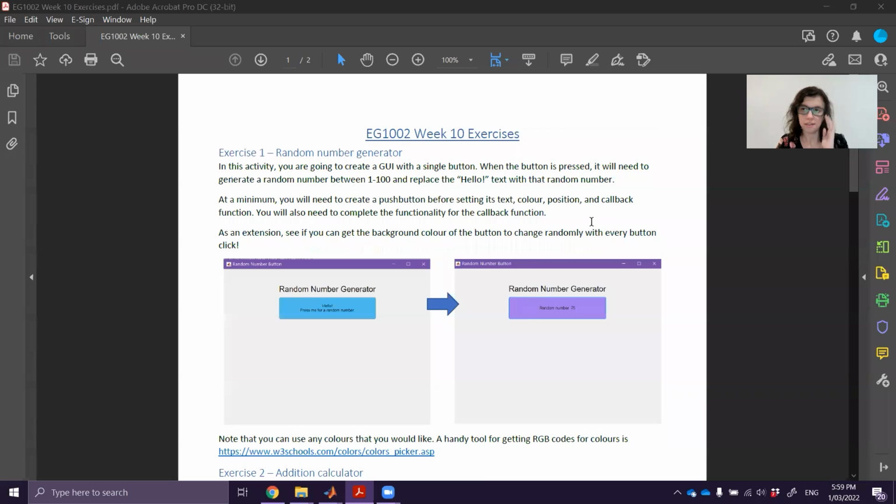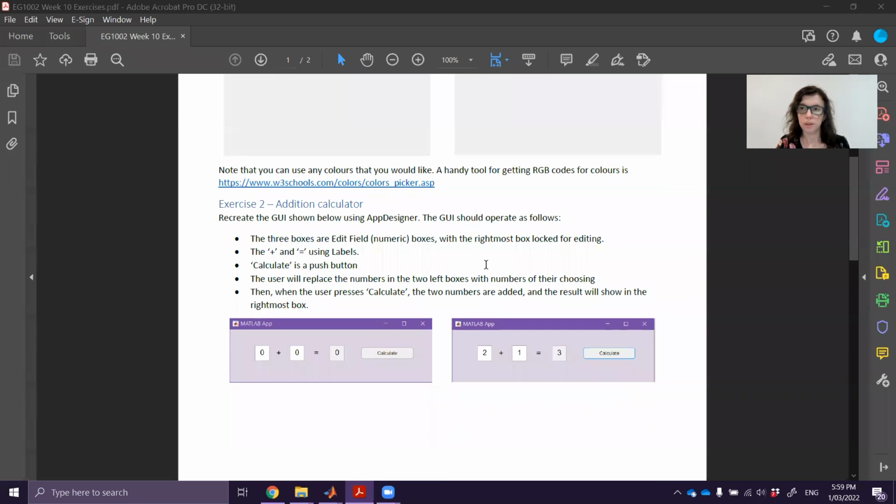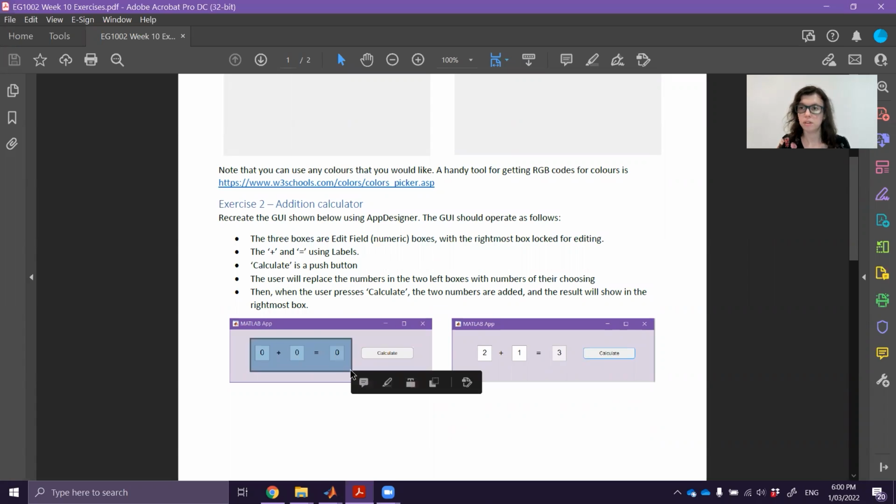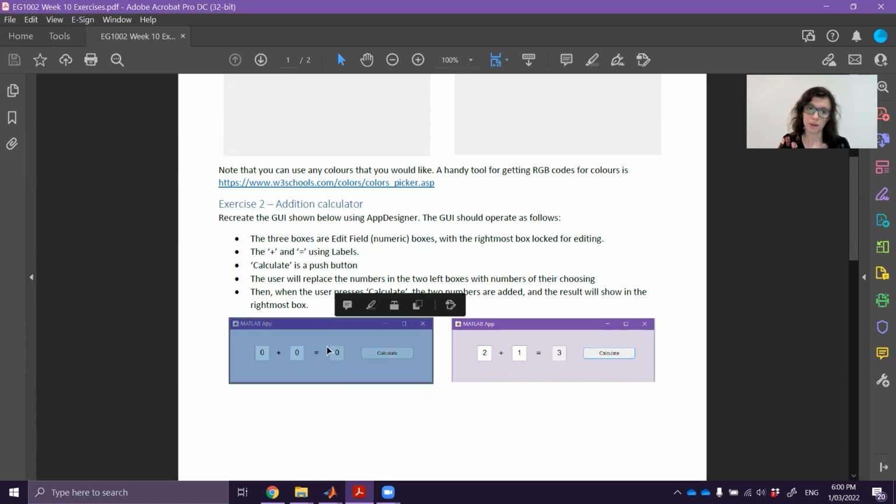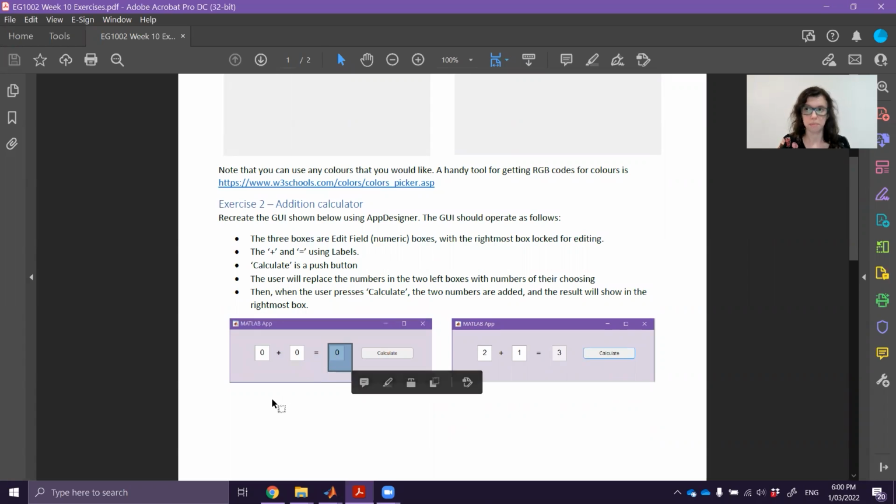So moving on to the second task now, we're going to look at building this little addition calculator. It's just a simple little miniature calculator that has 3 edit boxes with the right one locked, so that one can't actually be edited. It's just designed like that for formatting purposes. These 2 can be edited, and the user would enter some actual numbers in there, and then they would press the calculate button to get a result displayed in the rightmost box.